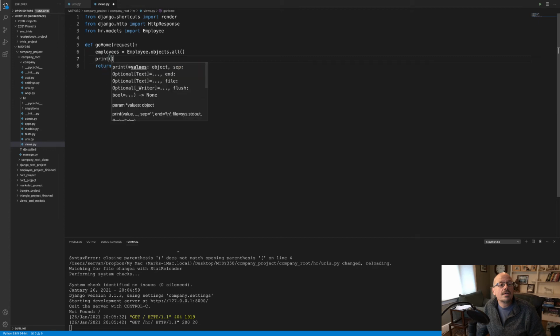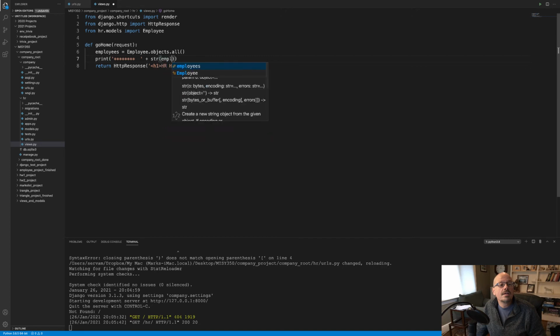So I'm going to add a bunch of dashes, I do this because then it's easier to see it in the terminal window down below. And I'm going to concatenate plus, and then I'm going to say str employees. Now remember, the str method, the magic method that we put in the models file, determines how this is going to be printed. So we should be able to see all the employees right inside the terminal window. We won't see it in the web page because we didn't do any passing yet. But again, one thing at a time, I want to make sure that this works.